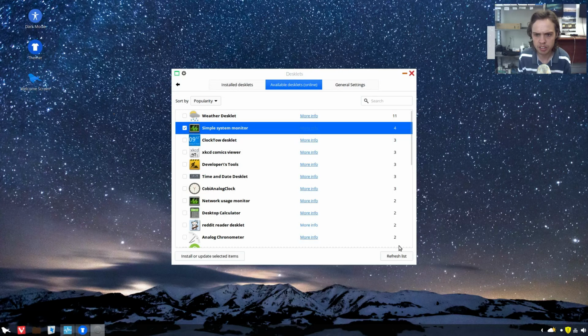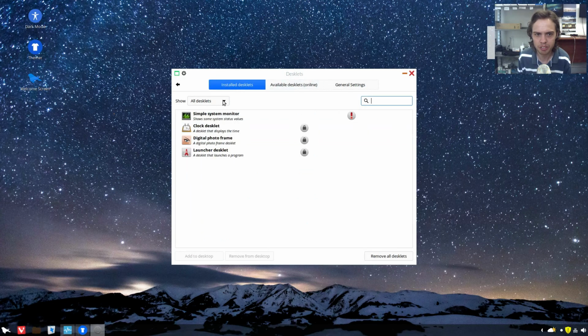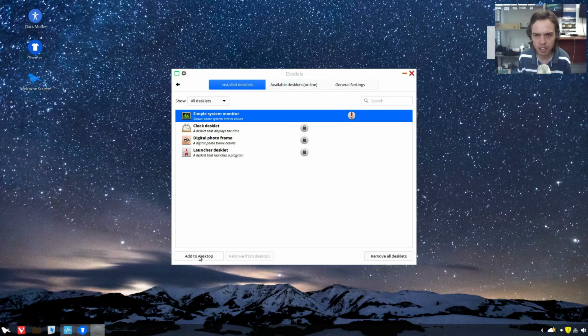So let's add the system monitor desk LED. I'm sorry for getting so stuck in all the words today. At the desktop, you can move it.